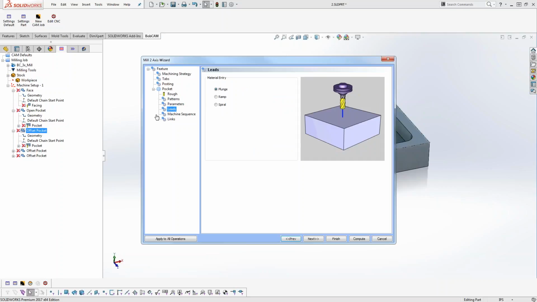If we go to our leads, when you're looking at where the tool needs to go in, or how to change the settings, it's going to be under your leads tab. From the leads tab, you can choose plunge if you want to plunge, ramp if you want the tool to ramp, or spiral. So these are your different options here.